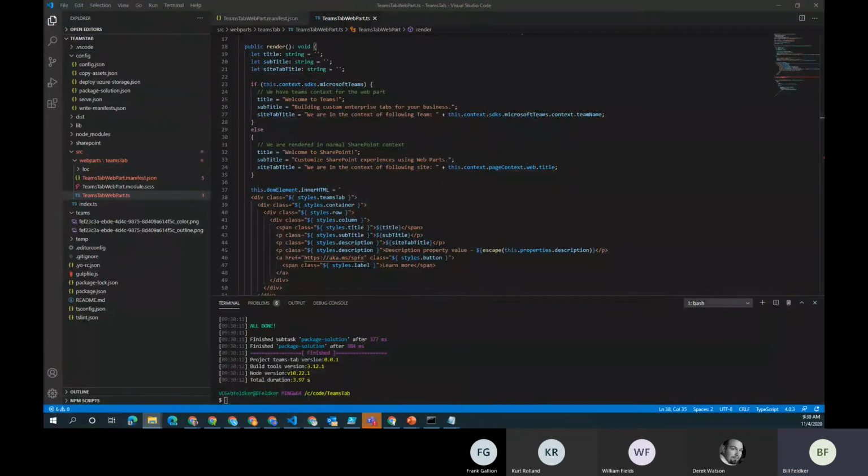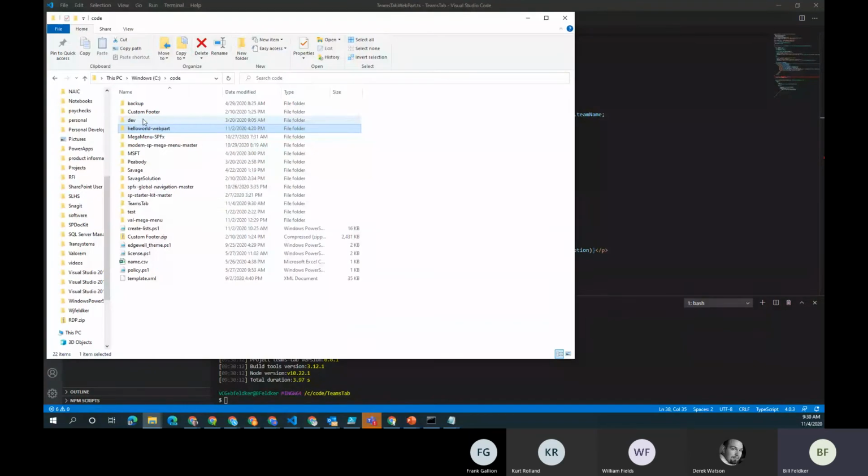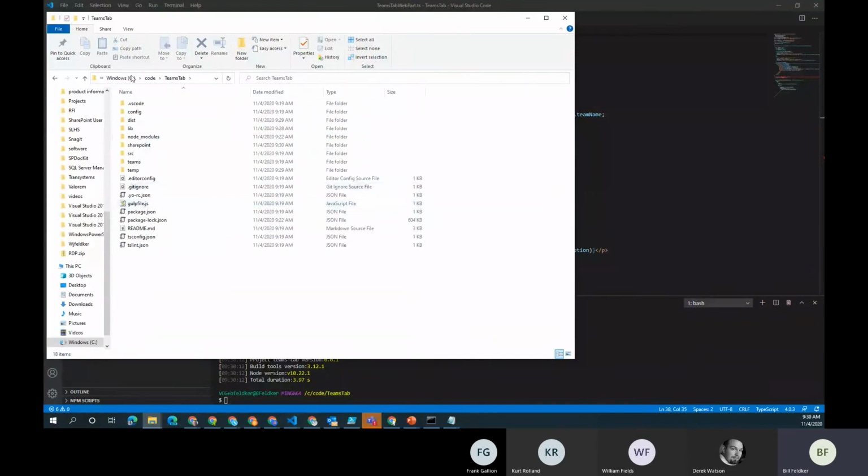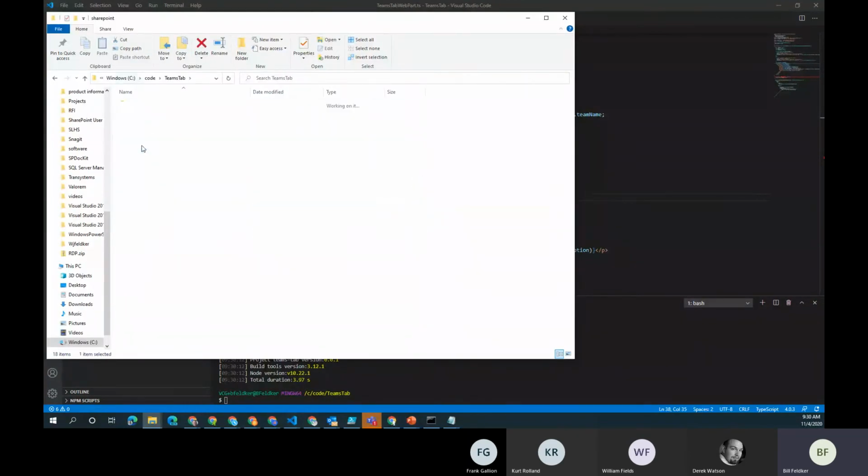So when I go to my code window, and I'll pull this open here, I'm going to go to my Teams tab. And this is where all my code lives. I'm going to go to the SharePoint folder, and I'm going to go to my solution. So here's my Teams tab, SPFx, which means it's a SharePoint package file.